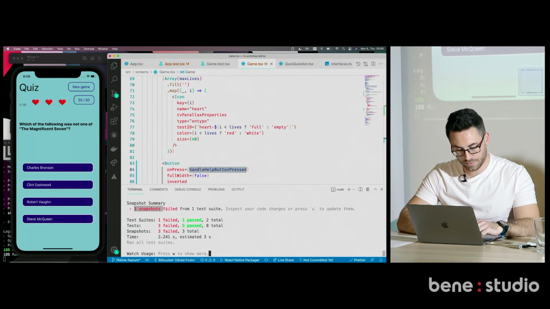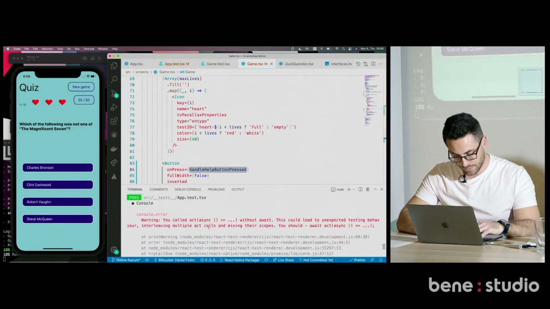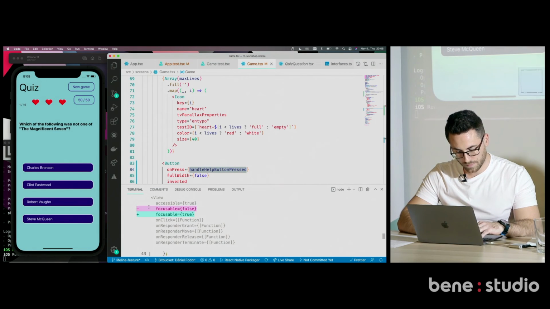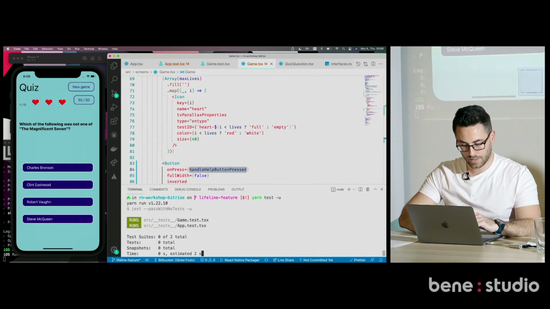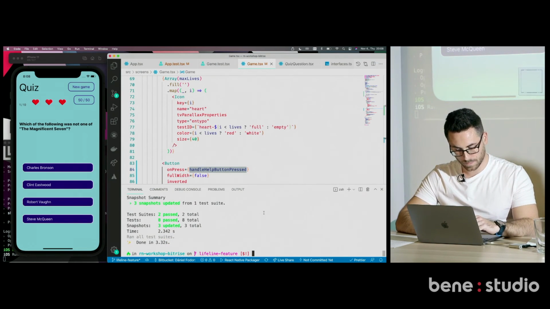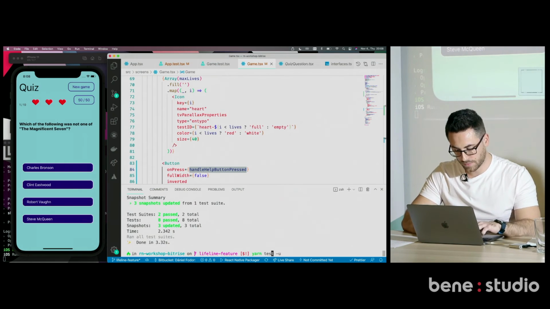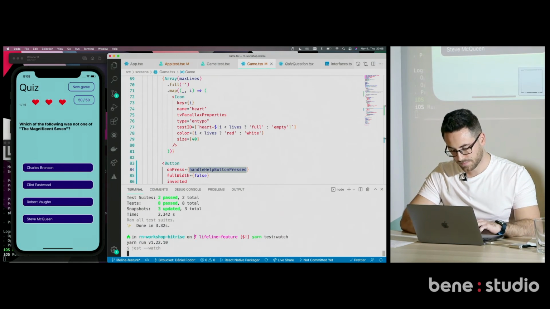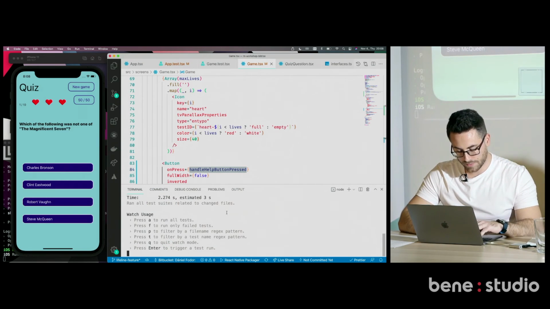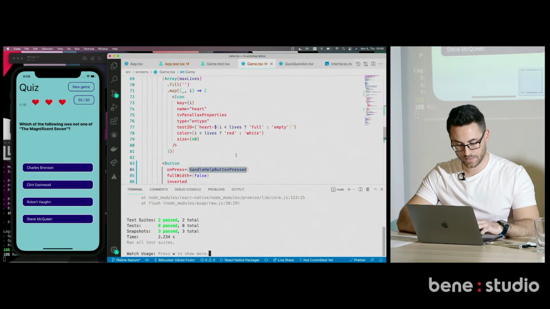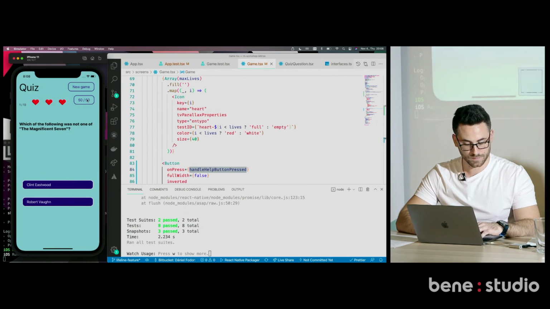And we have some snapshots failed because we added some properties to the buttons. So let's run yarn test -u to update the snapshots. And everything is working again. We are running the tests. And everything is green. Okay, that's cool. Then we can test this here. Cool.